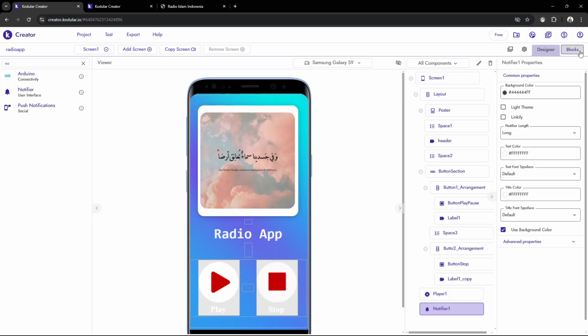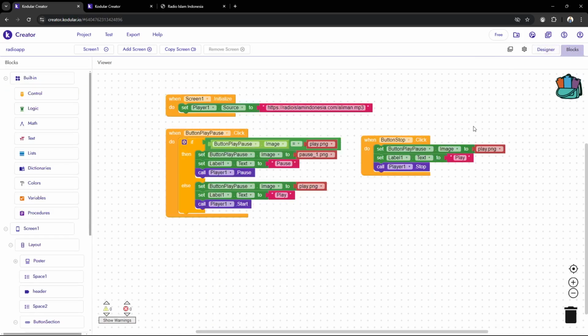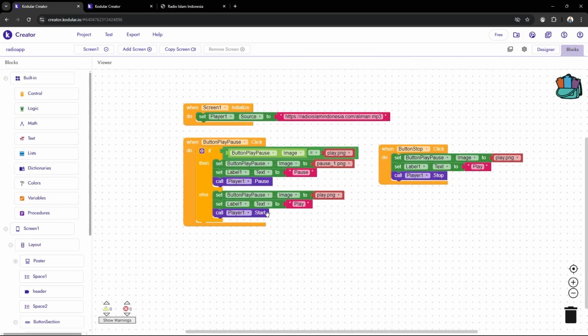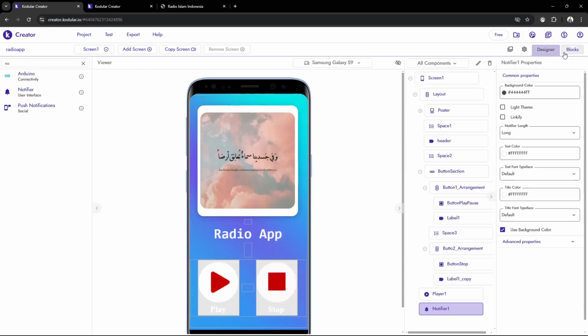So maybe this is the last. Exactly, you can add the notifier. For this notifier, you can add it so that when you click or play your audio, it will notify your device or something else maybe.